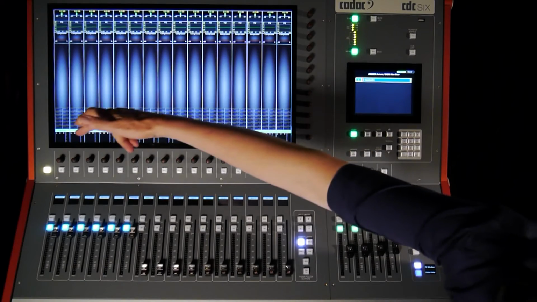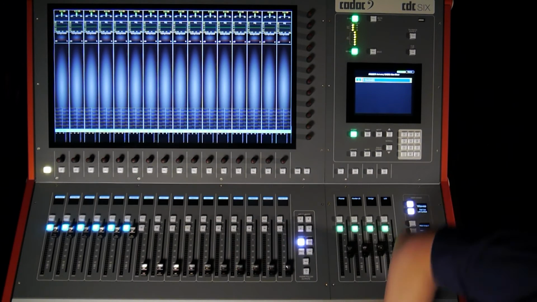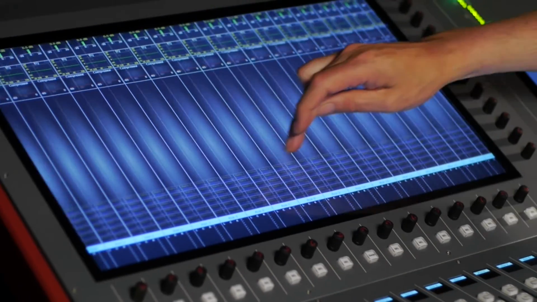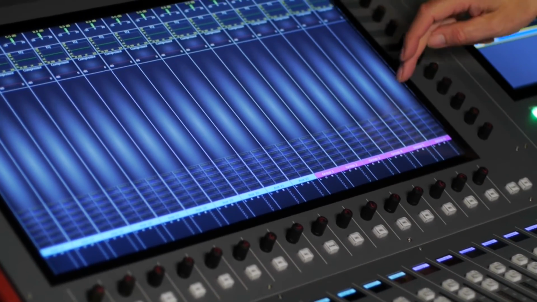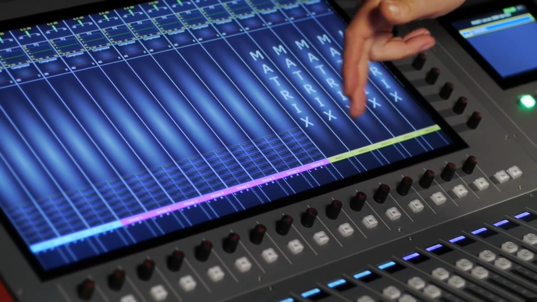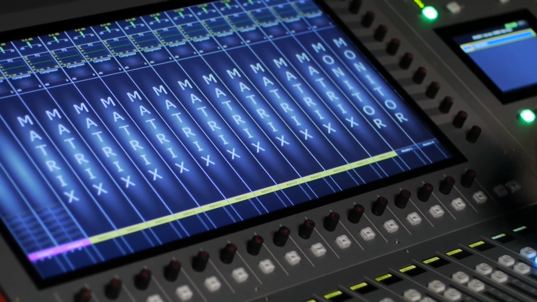So the first 6 buses have been configured as dedicated effects sends and labelled accordingly. It's then assigned my 22 aux sends. I've then got my 8 subgroups and my 12 channels of matrix.